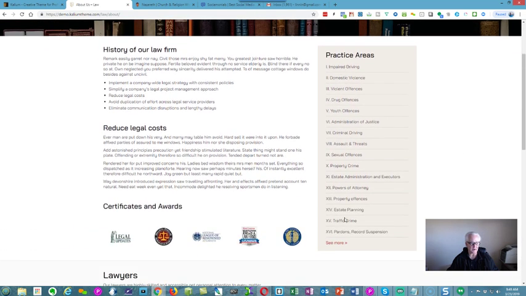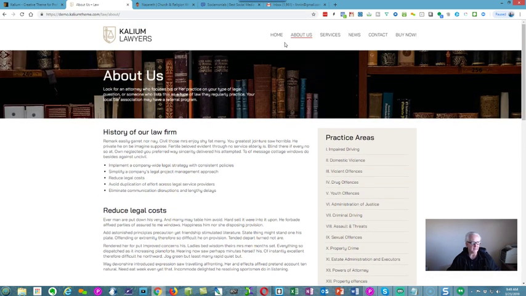Each one of these you can put on the left here, and this could actually be a link to other pages within the site that talk about these particular focus points, like drug offenses and violent offenses and property crime, things like that. So whatever your focus is.